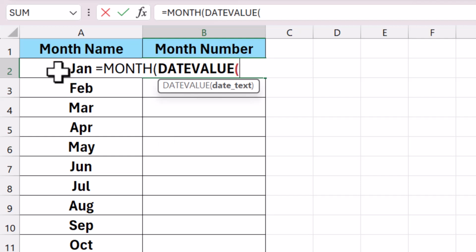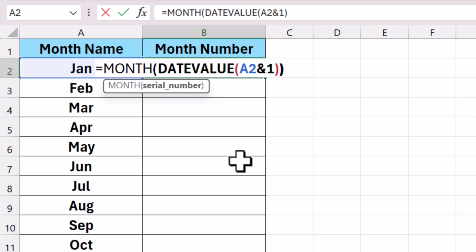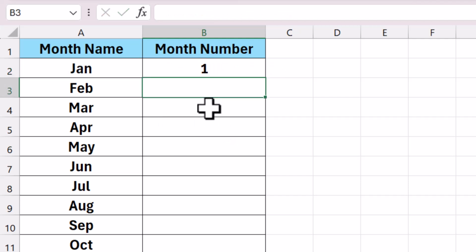Now select, in our case it's A2, where January appears. Select that cell, then add an ampersand. Now give the serial number 1 for January and close the bracket, double-close. Now press enter. Now drag and drop this formula to apply it to all.